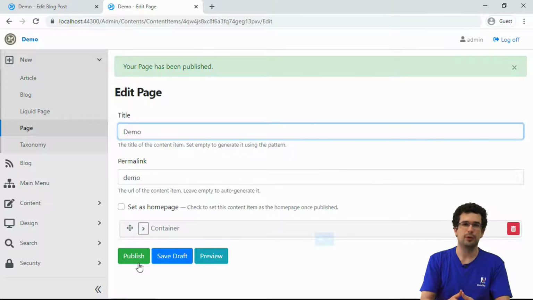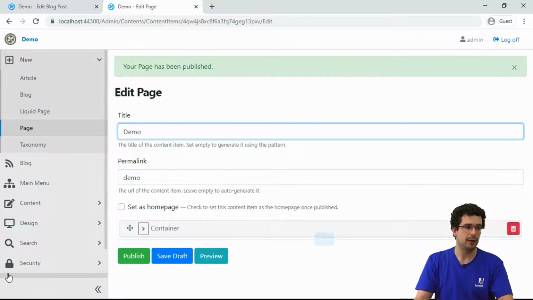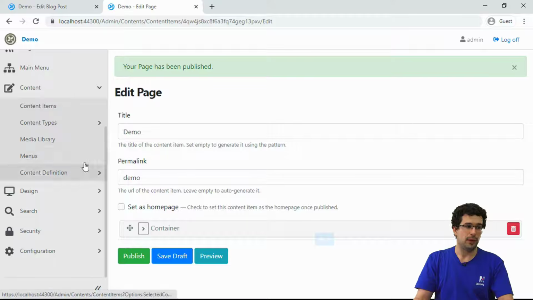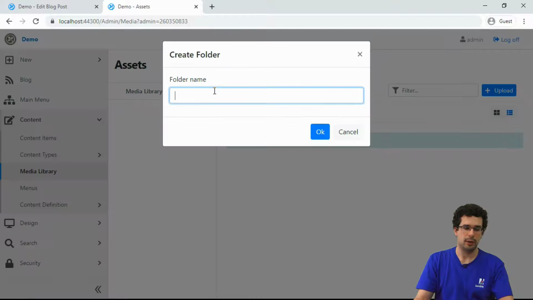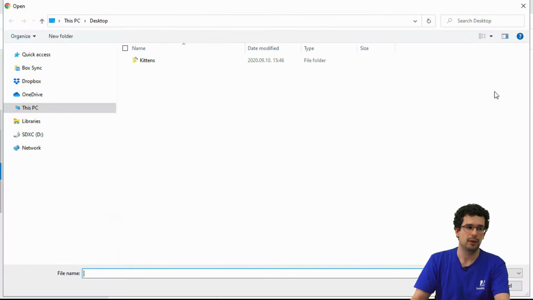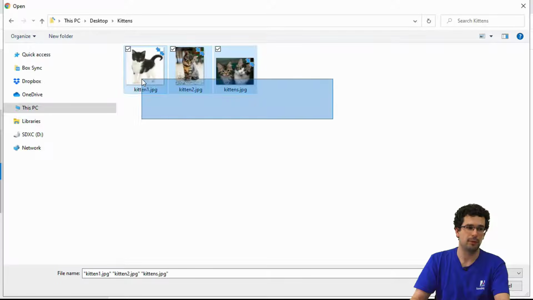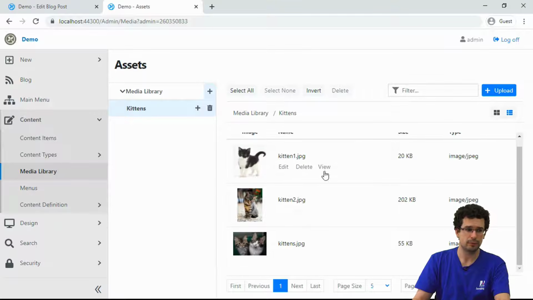And of course, Orchard has a lot more content management and everything else built in. For example, you can use a media library. If you want to add images, documents, or something, you can use the media library. For example, I can create a folder for kittens here, and then I can just upload kittens from my computer here. And then we get some nice media library, media management features.